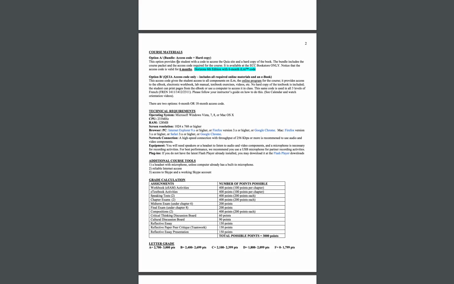Right? So, you have two options to purchase the required materials, which is the textbook. Option A is a bundle with a hard copy and the access code, which is a bit expensive. You can find it at our bookstore on Dallas at El Centro College. And option B is the one we recommend for our online course because it doesn't have a hard copy and it is way cheaper. You get the Kia access code only, which is all you need. It includes all the required online materials and it includes the ebook. So this access code gives you access to all components of iLearn, right? Which is what we need.